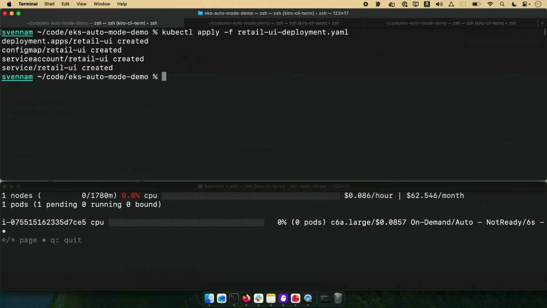But in just a matter of a few seconds, you saw Karpenter pick it up, and we saw that it picked a C6A large instance. It's not ready yet. It's starting the node. Any second now, it's at 16 seconds, 17 seconds. You can see on the bottom right.